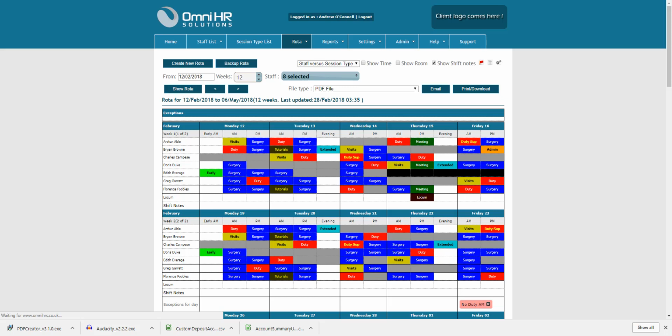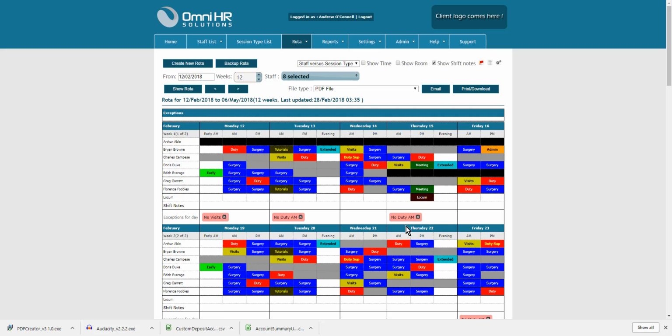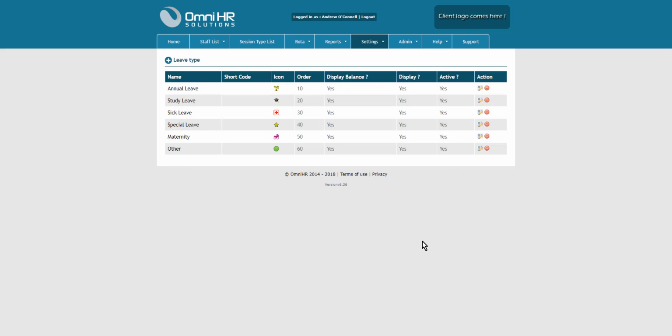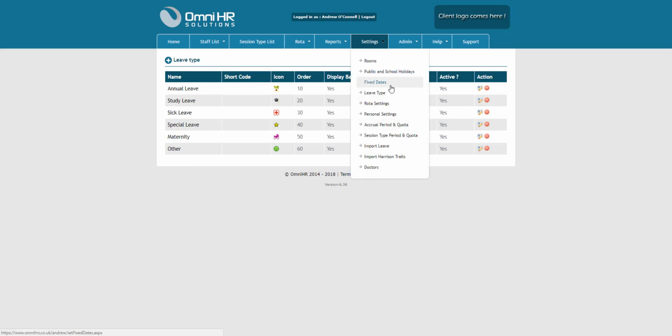Now what that will do, this will show you where you've got any exceptions that need to be corrected. Now if we have a look at how leave is managed within the system, under settings we have leave type.